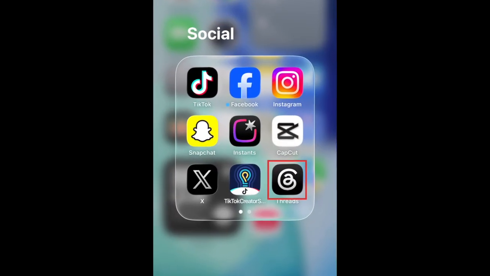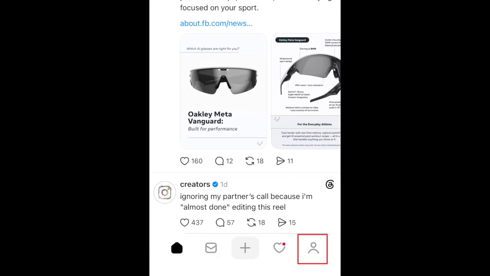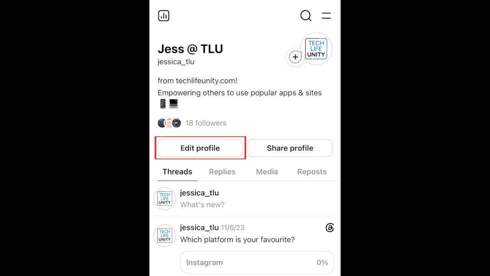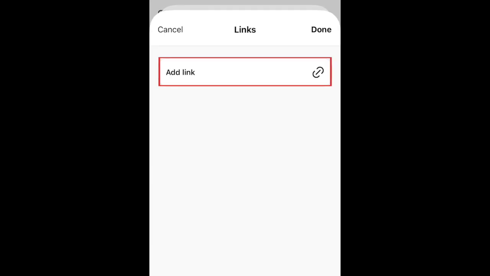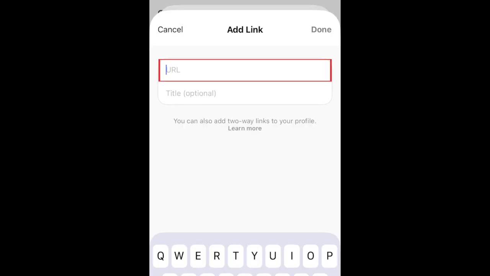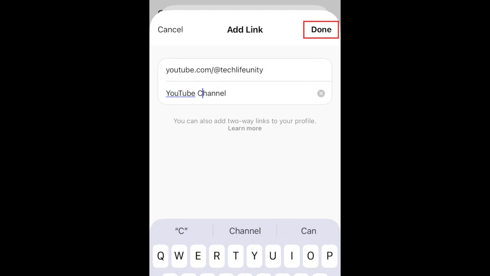To add a link to your bio on Threads, open the Threads app and go to your profile. Then tap Edit Profile. Select Links. Then tap Add Link. Now type in or paste the link to the website you want to link to. If you like, you can add a title to your link to make it clear what this link is for. Tap Done to add it to your profile.